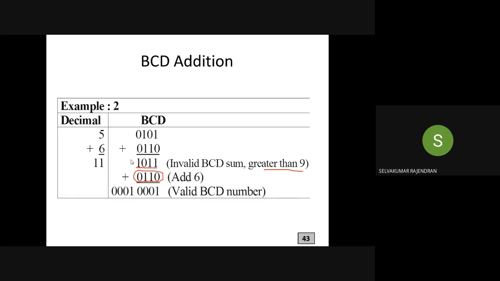Here there is a carry, and that carry is considered separately. So here we got a 4-bit result. This is one BCD number, and this is another BCD number. To get a 4-bit representation with the carry, you can append zeros on the left side, that means towards the MSB. This 4-bit represents decimal value 1, and this 4-bit represents decimal value 1. So the result is 11, as obtained in the conventional adding method.